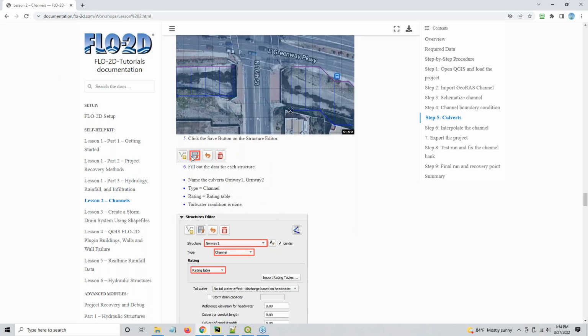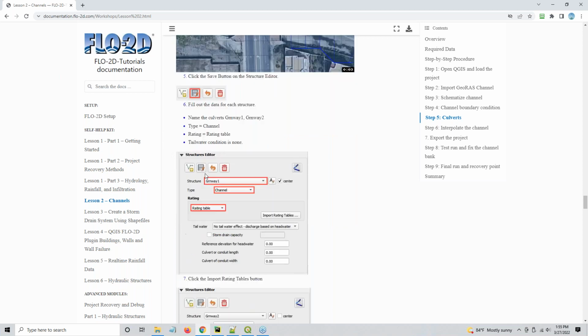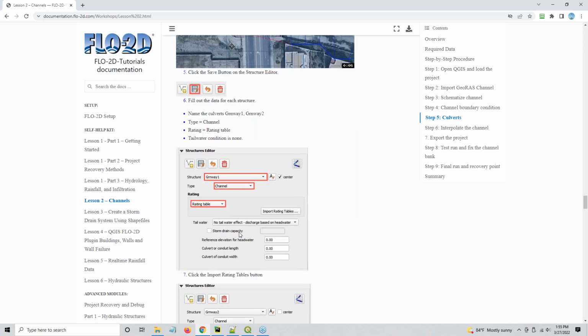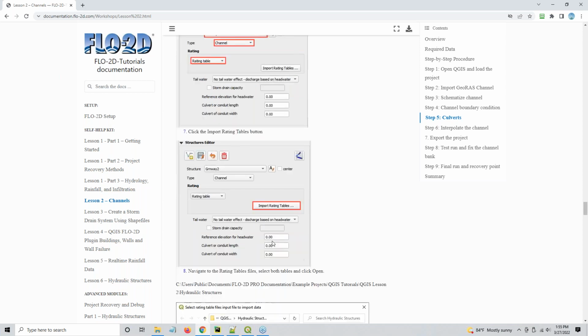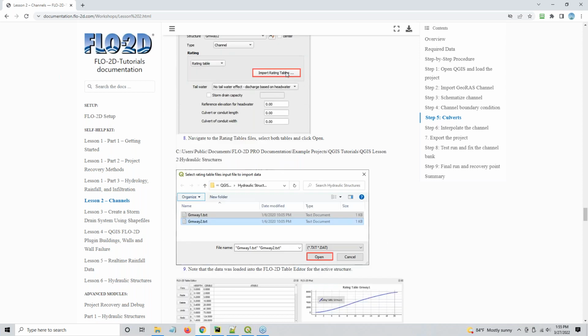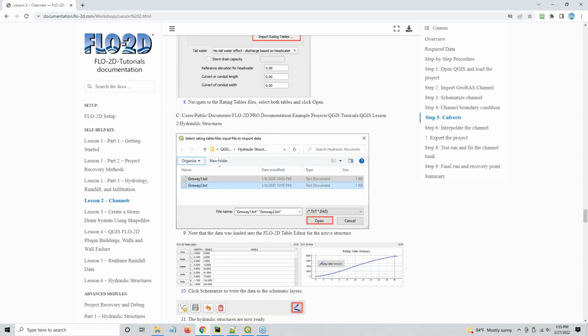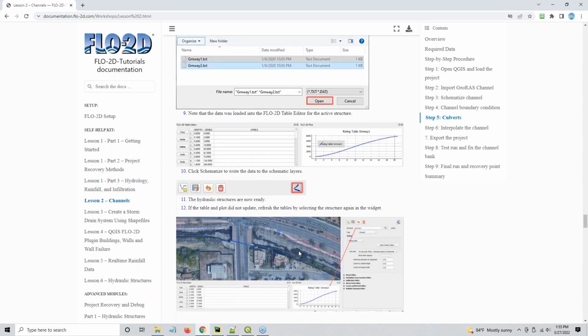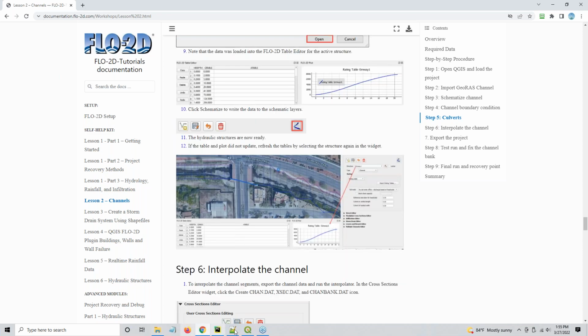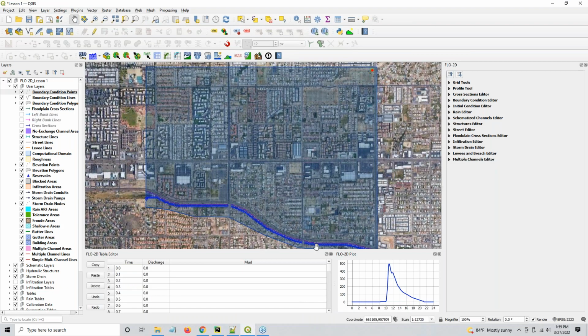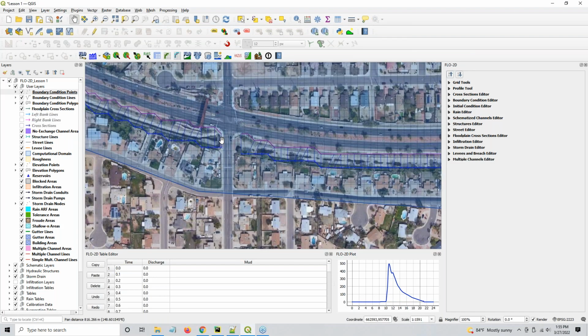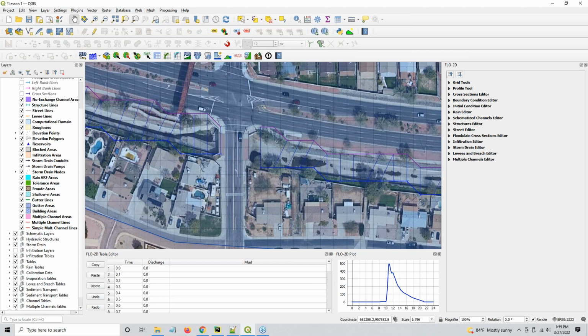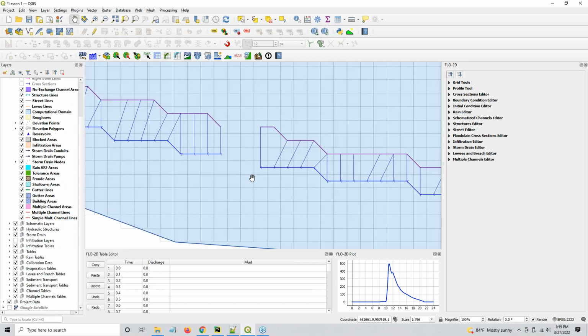Then you come back to the table, click Save, fill out the table using the images here to finish filling out the data, and then load the rating tables into the project, and then use the Schematize button. So let's go ahead and do that now. We'll zoom into the upstream side of the channel, and I'll turn this off just so you can have a better view of the structure, or the way this is set up.